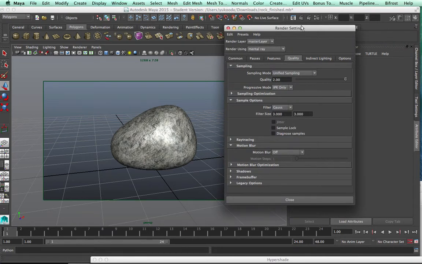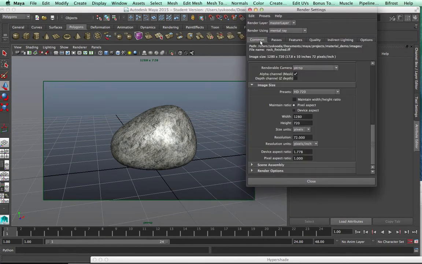Okay, I'm going to click on that, and for this render what I would like to do is set it up to HD 720. So I'm going to go to my Common tab and I'm going to choose HD 720, which is 1280 pixels by 720 pixels.